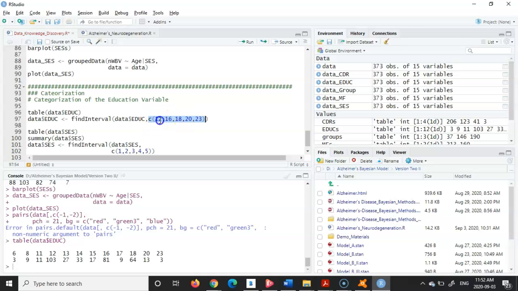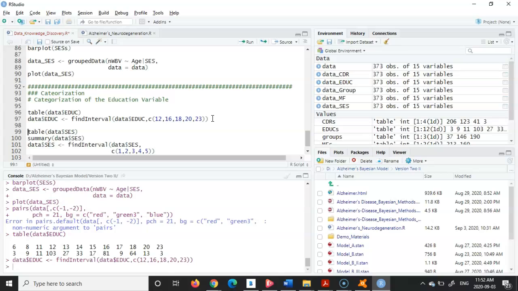For example, I have 12, and I choose 16, 18, 20, and 23, which defines the intervals from 6 to 12, from 12 to 16, and so on for the rest. I'm going to execute the line, and the object I created shows the intervals created for the education level of the participants who were referred to the clinics.